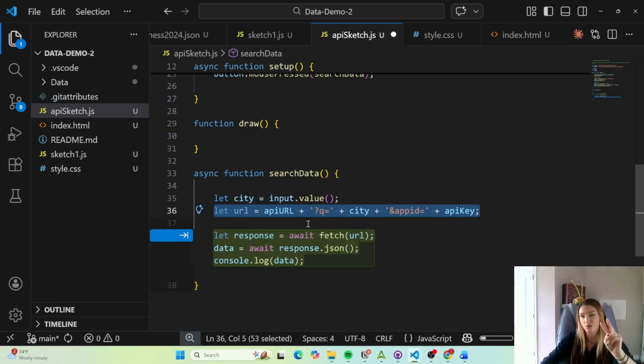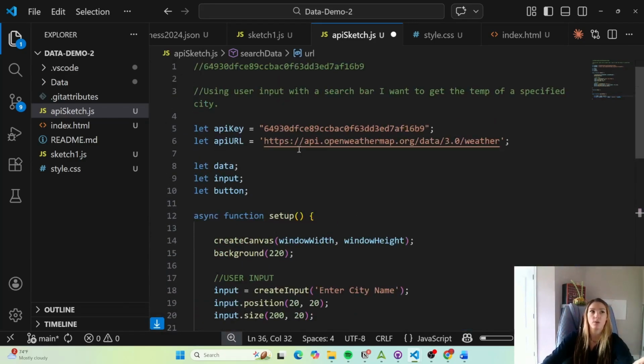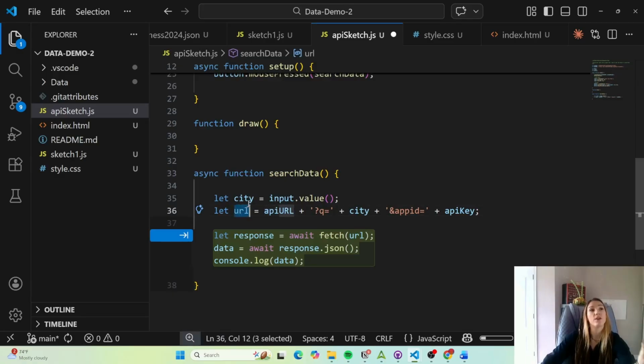So we've got two URLs currently. First, we've got the URL to the website. So really, this isn't the API URL. This should be like the website URL. Down here, we've got another URL that attaches on the city and the API key as well. So all of that together, that's what we need in order to search the JSON data.